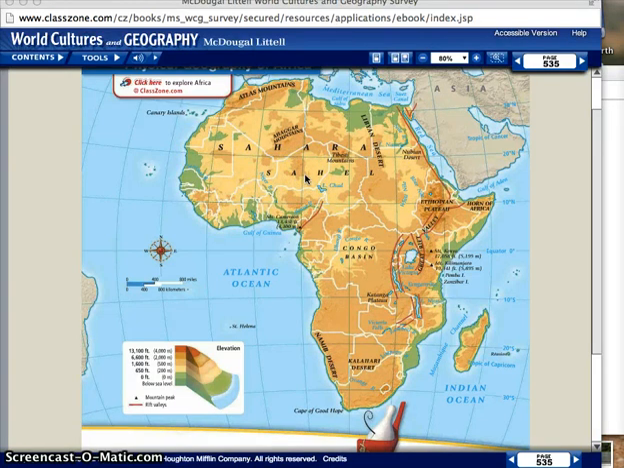Islands that you were to label: the Canary Islands on the northwest coast of Africa, Comoros down on the southeast portion, Comoros, and this large island here is Madagascar. Now that's taken care of labeling your maps.